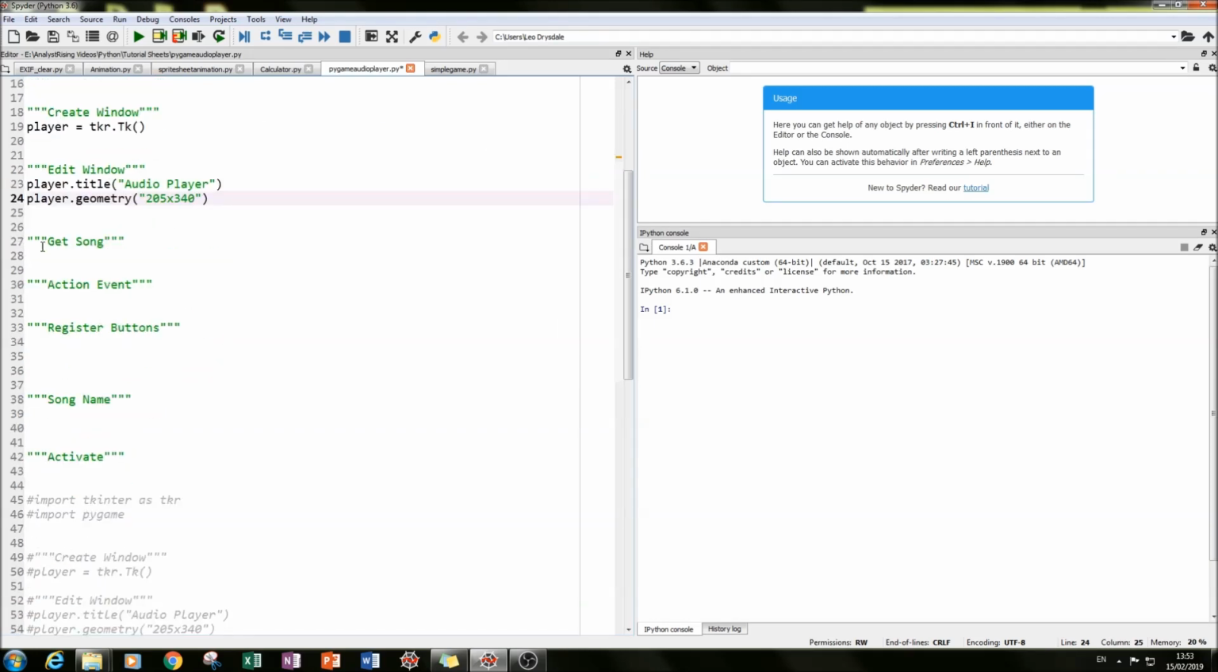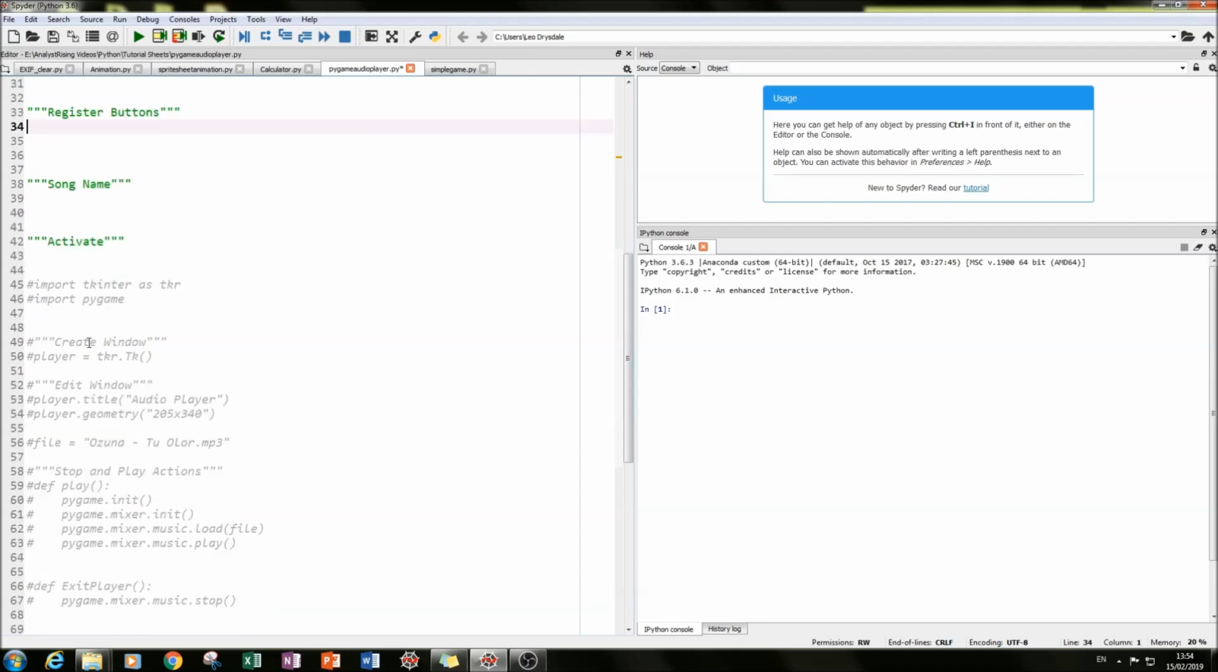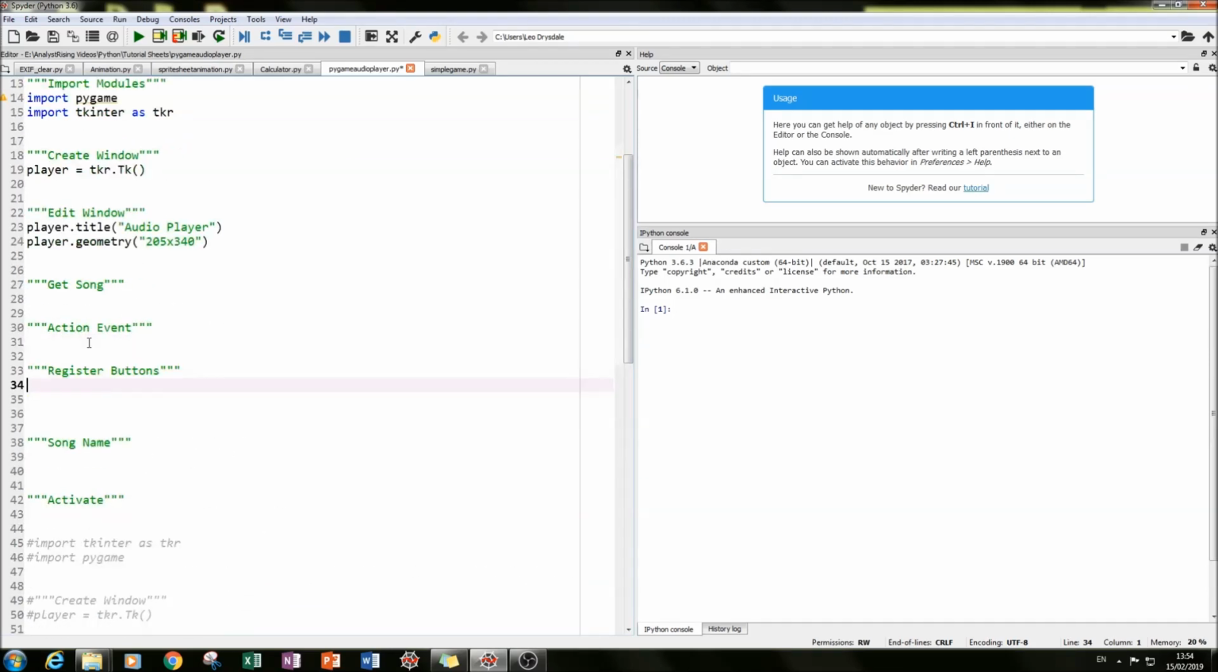The next thing we need to do is, let's just skip getting the song for the time being. Let's just create our GUI interface using TKinter first, and then we'll get back to doing the song. So what we're going to do now is create our play and stop buttons. We do that by creating our buttons using tkr.Button, and then we fit it into the player.